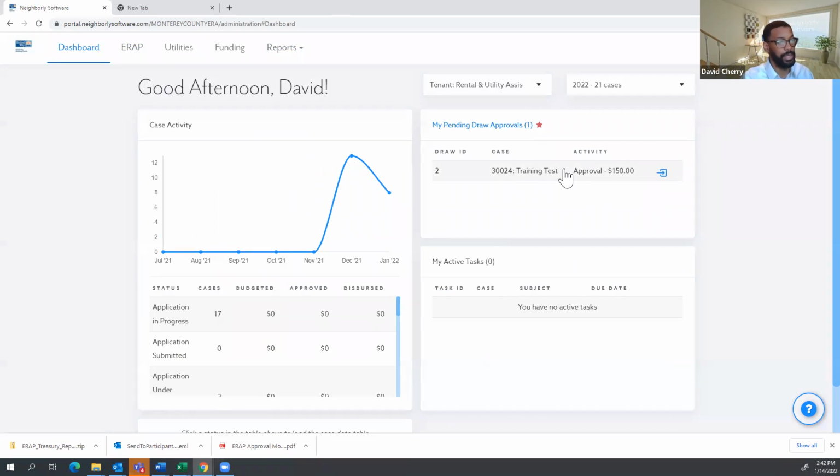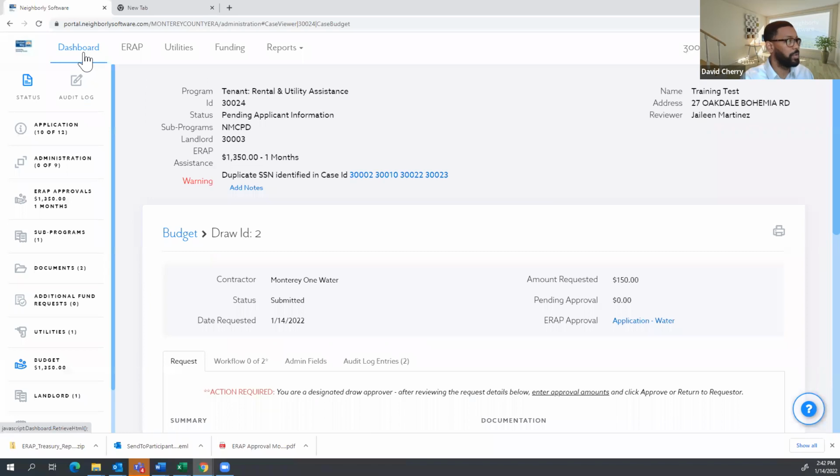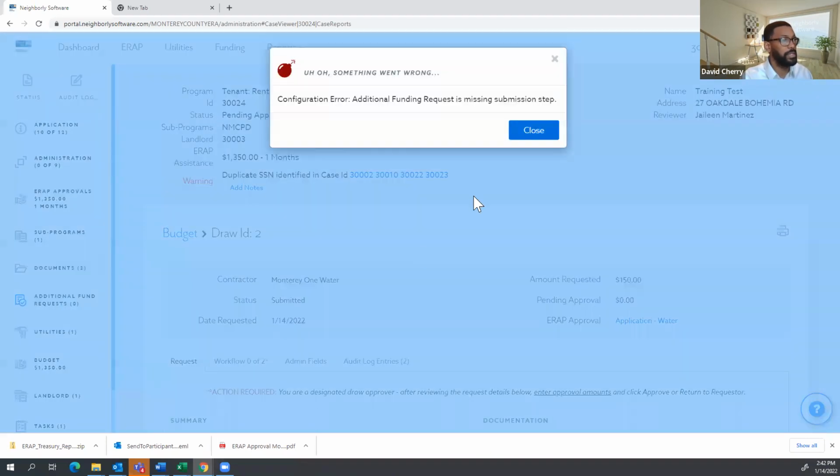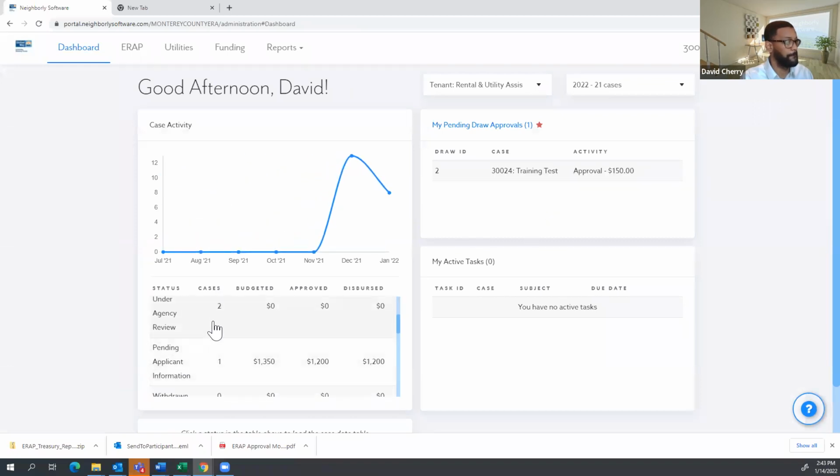The last option I just wanted to cover, I know it's a lot, and obviously, once you guys go live, I'll go into additional funding requests. But the additional, oops, let me go to my completed application.